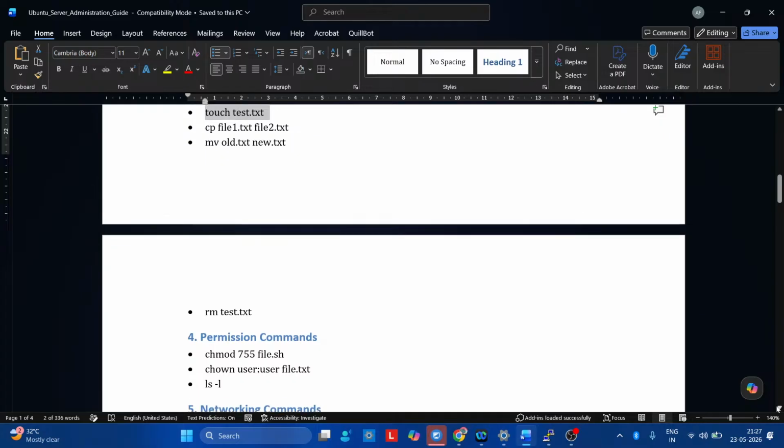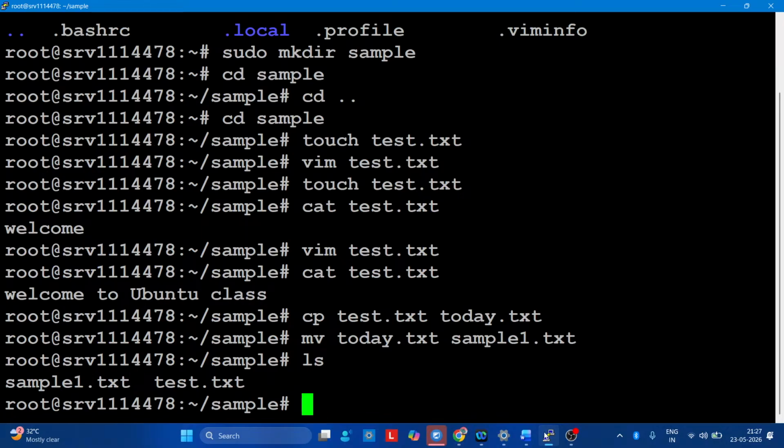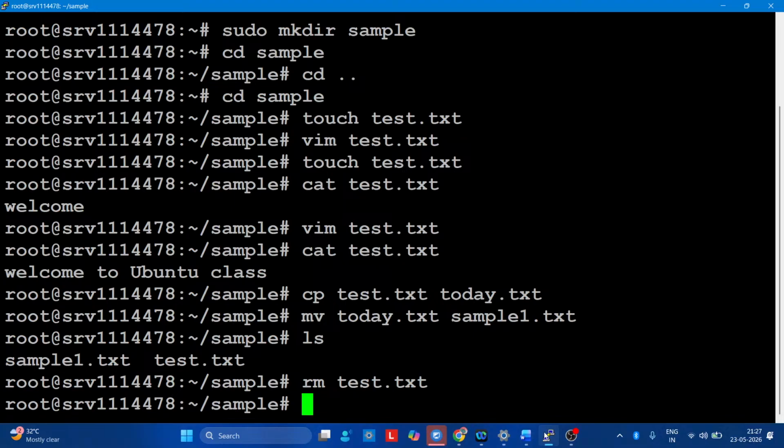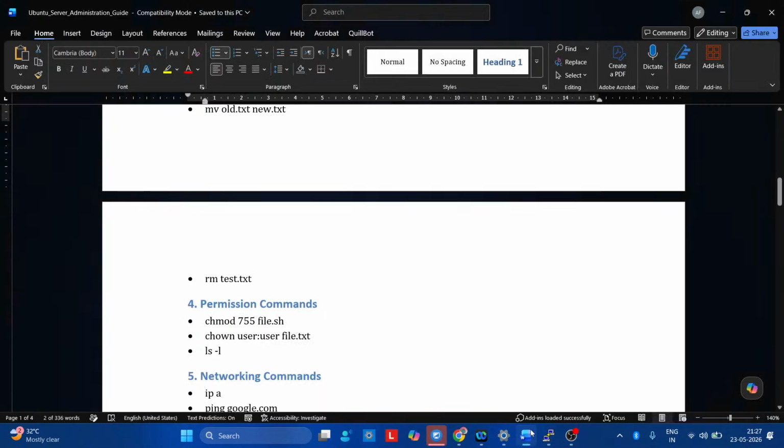rm is the command to delete a file. You can delete the file. So rm test.txt, you can delete it and you push this. You see there is only one file that you have. Okay, you got it. So these are all very important things.